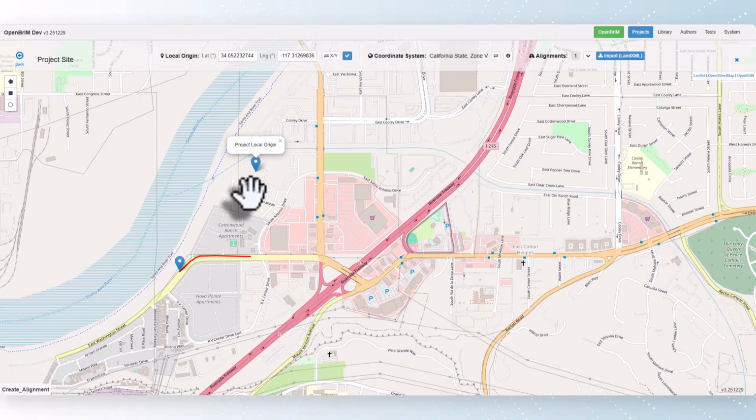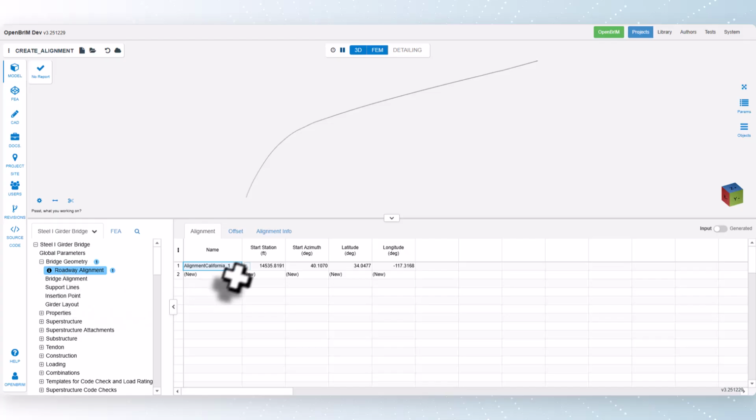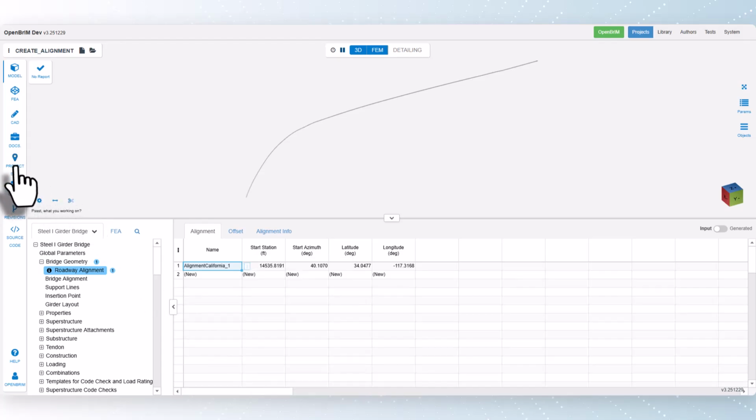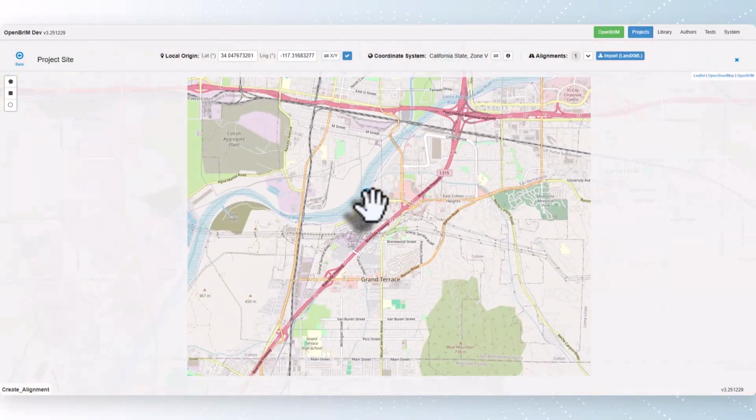Now return to the project screen using the Back button. To bring the alignment into view, click Zoom Extents in the upper right corner. Your imported alignment should now be visible on the screen. We also provide an option directly in the spreadsheet. You can set the project local origin to match the alignment's latitude and longitude values by using Set Project Local Origin to Alignment Latitude and Longitude. This is a quick way to ensure the project reference point is consistent with the imported alignment location.